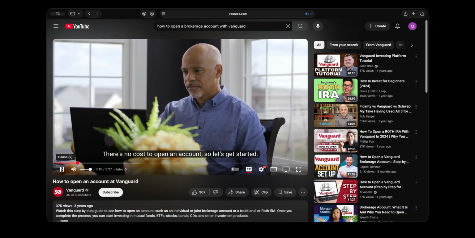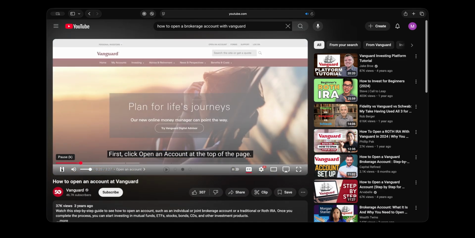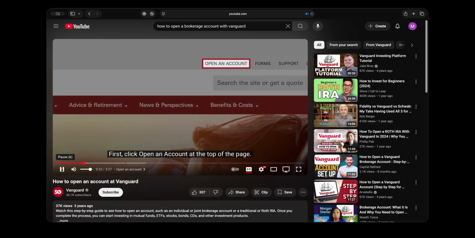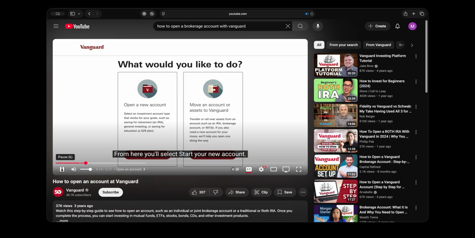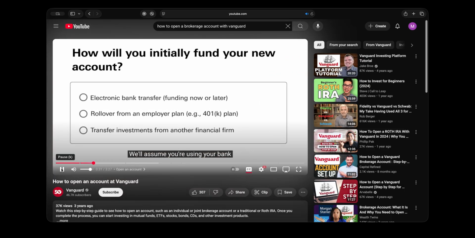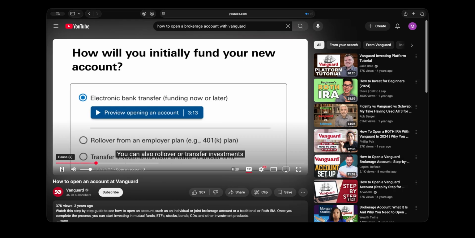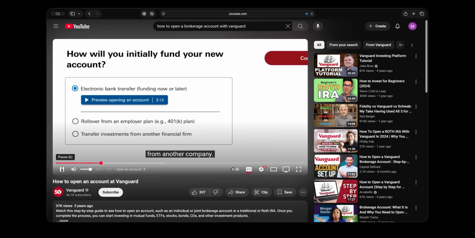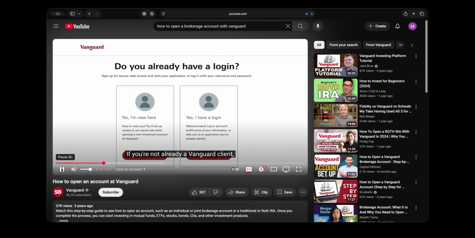All right. So there's no cost to open this account. First thing, go to Vanguard.com and click on open an account. You want to open a new account. You're not going to move an account. So you're going to fund it with your electronic bank transfer. And you don't have to fund it today, but you can fund it tomorrow.